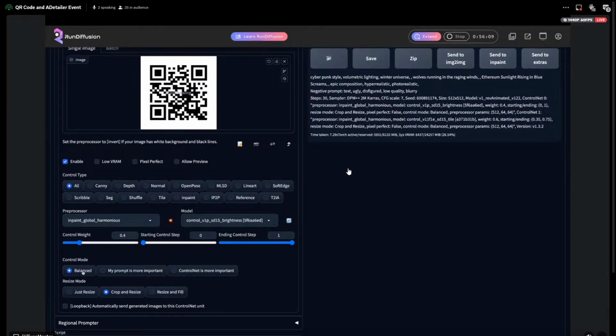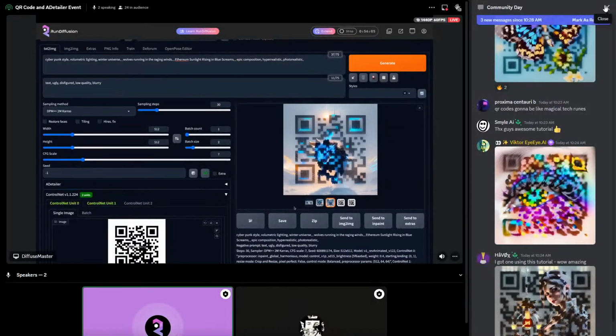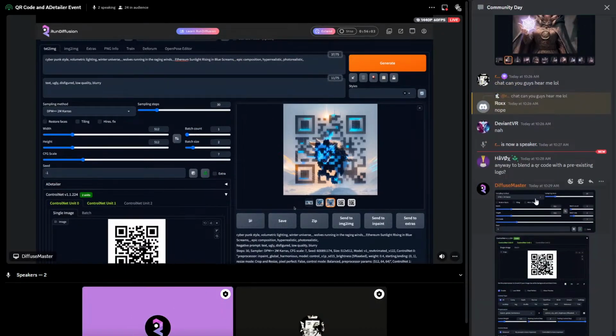Make sure your control mode is balanced, resize mode, crop and resize. You are in Creators Club, so maybe you have a setting that's doing something different. I would double check that. I spun this up on just a regular server because I wanted to make sure that it would work for the masses.